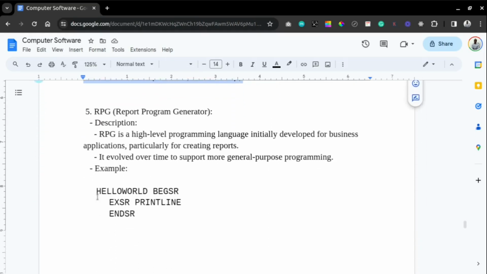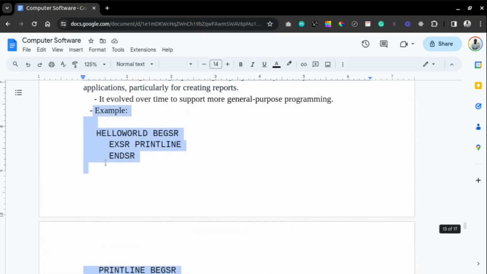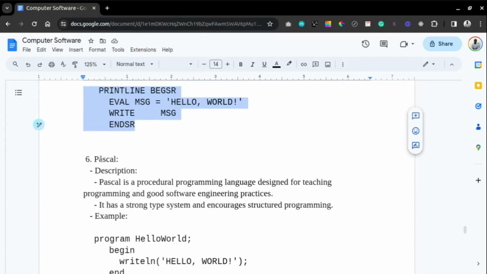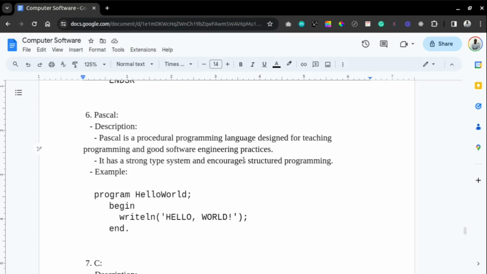Okay, we have the RPG. The RPG is a high-level programming language initially developed for business applications, particularly for creating reports. It evolved over time to support more general-purpose programming, and this is what it looks like. Okay. We also have Pascal, which is a procedural programming language designed for teaching programming and good software engineering practices. It has strong typing and encourages structured programming. This is what it looks like.